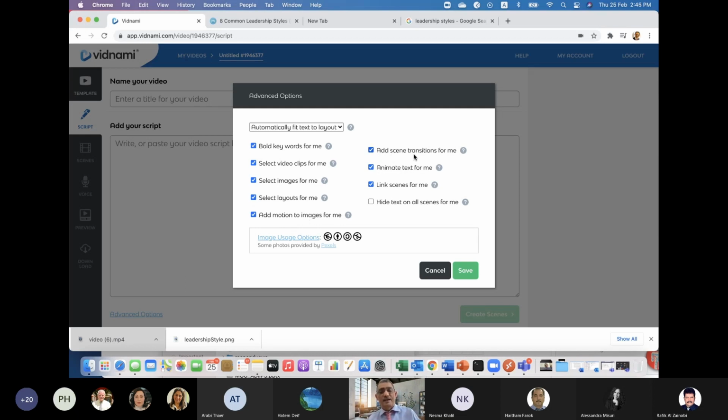Add a scene transition between those scenes. You can notice that. Animate the text, so the text does not come in all at once, it comes in together. Sometimes it comes from the middle, sometimes from the right, it depends. Link scenes for me, so there is a sequence between them. And then you have this one to hide text. You may not want text to appear on all of it.